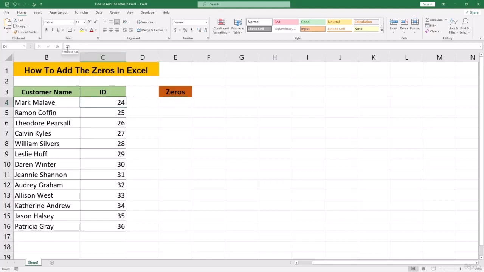There are several ways. The first way is, when you write 0, use a single apostrophe and then 0. You can see that you are able to add 0 before any numbers, right? But what you can see here is an error, which is number stored as text. It has been stored as text. So if we convert it to number, it will go back to 24.